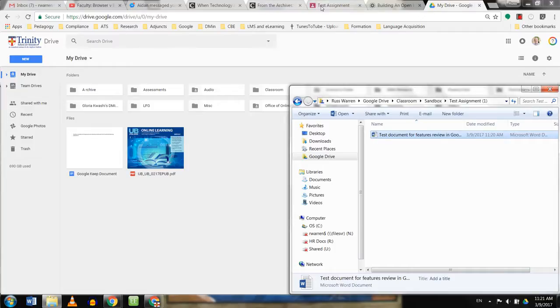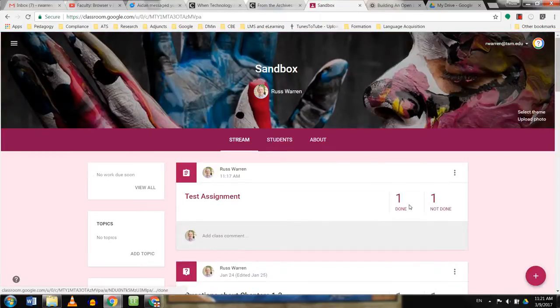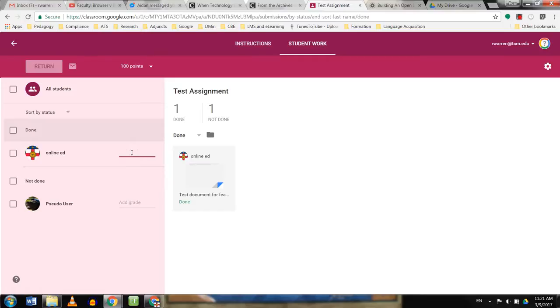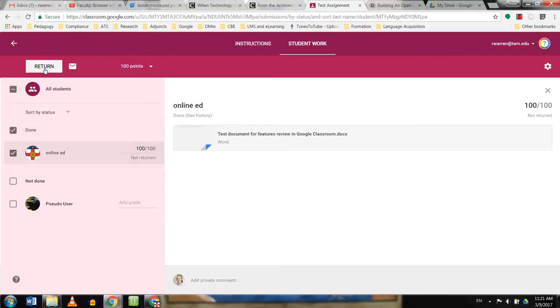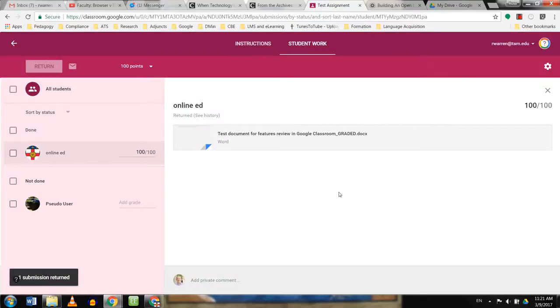All right, let's give them back their assignment. So here's our student work. We'll go back a little bit. Oh, there we go. All right, so assign them a grade. Let's give them 100%, even though they had a few problems. And then click on the return button here. It gives you a chance to send them a private comment, whatever you like to do, and then hit return. Now that document has been returned to the student.